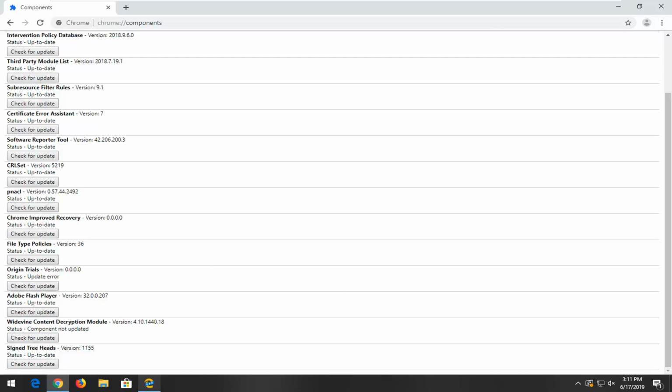It might say component not updated. There might be a program or security setting that is preventing the module from updating. So I'd personally suggest trying another web browser at that point and see if that has resolved the problem. Otherwise, uninstall Google Chrome and then reinstall it, and then hopefully that'd be able to resolve the problem.